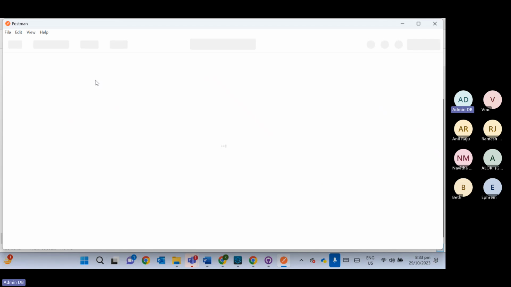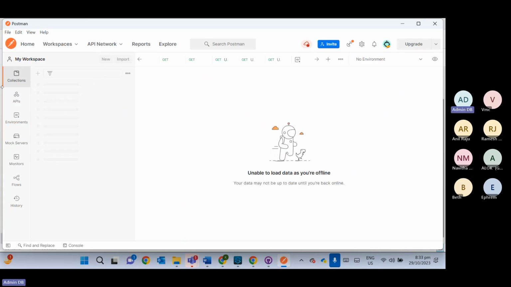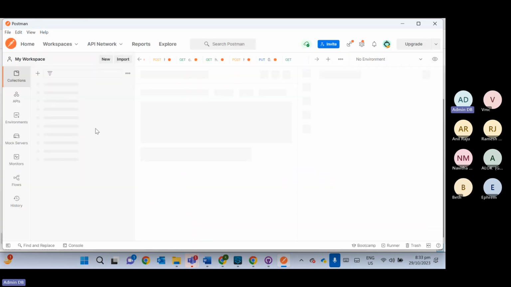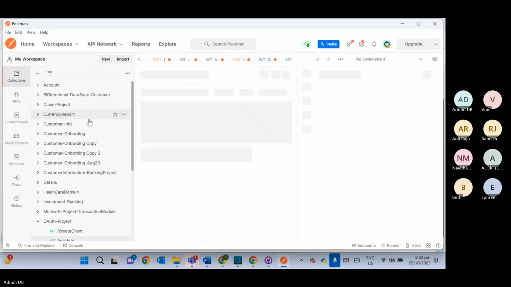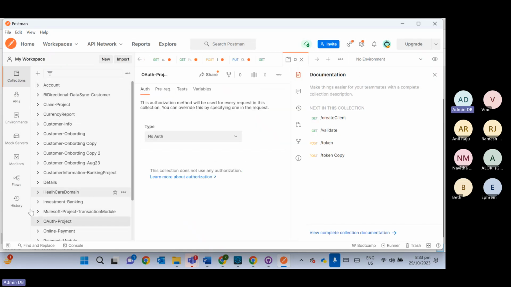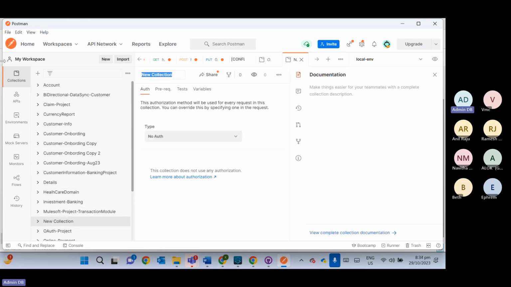The first time it will ask you about the workspace, then select the default workspace. Once the software opens, everything will be here. You can see I have many workspaces, but in your case, it will be empty. I created these workspaces for my different project and testing purposes. You can click on this and create a new workspace; this is your workspace and this is your collection.